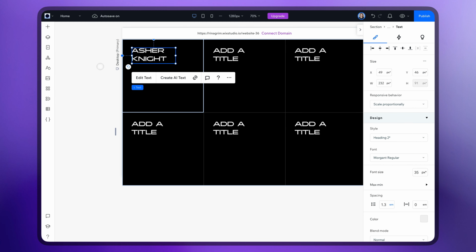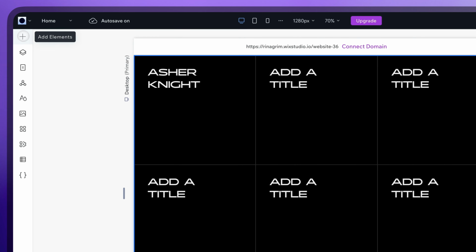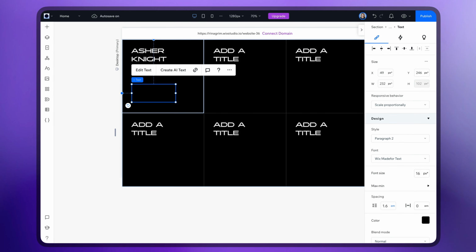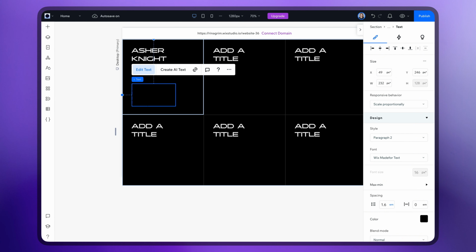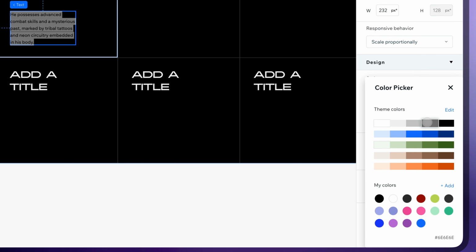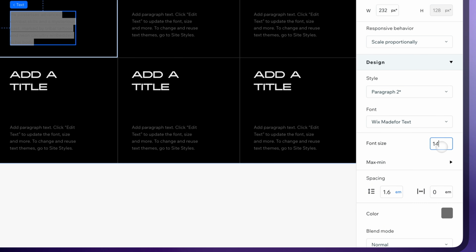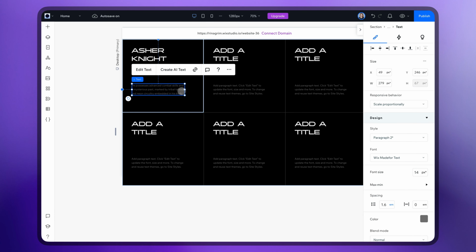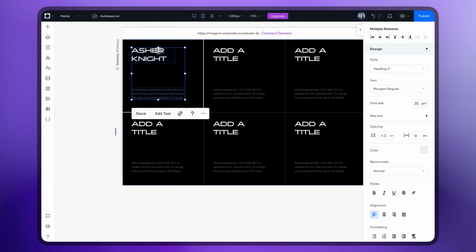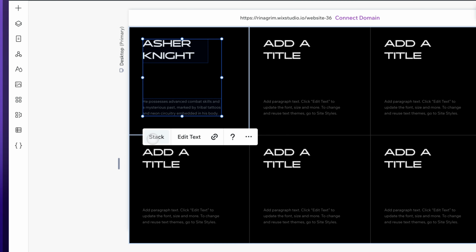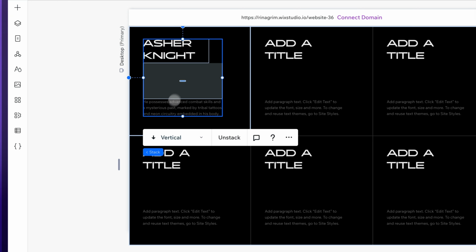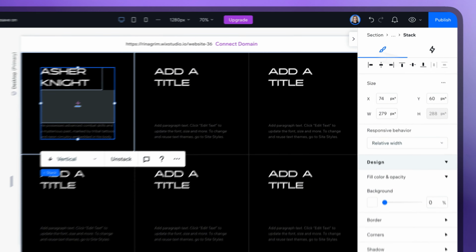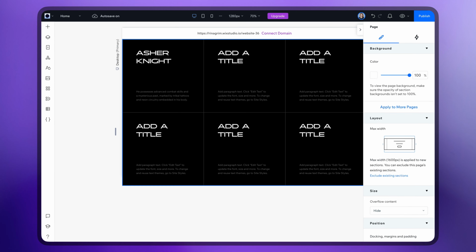Now we need to add short descriptions. Add elements. And add a paragraph the same way. Replace the text and adjust it. Change the color, size, and font. Let's stretch paragraphs a bit. Hold Shift, select all texts, and click Stack. And replace the titles and descriptions for other cards as well.